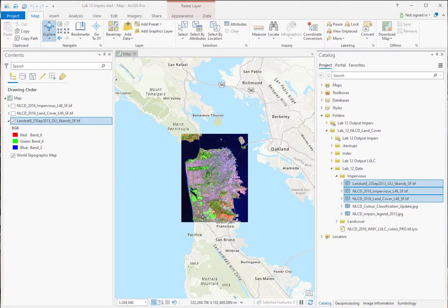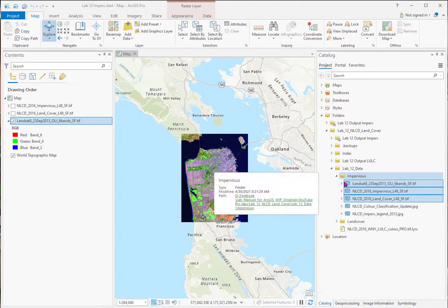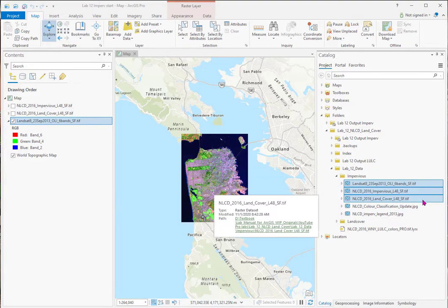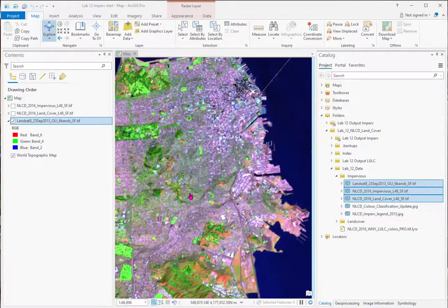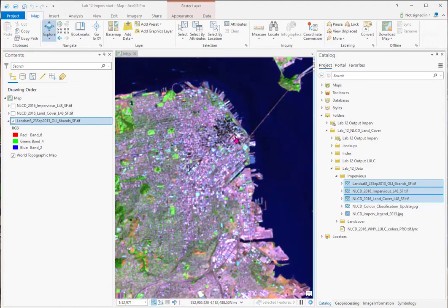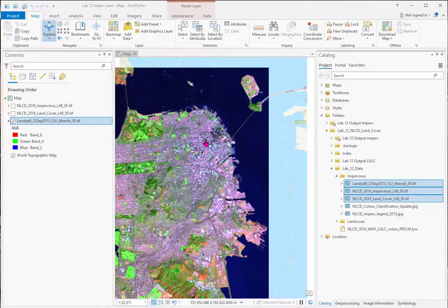Now we've moved to the West Coast. We're looking at San Francisco. In our folder, in the data folder, we have the Landsat 6 bands. I've loaded in enhanced color, the impervious layer, and the land cover from NLCD. So you can see in the Landsat the areas that are parks, the water going around, and actually the shadows from all the big towers downtown.